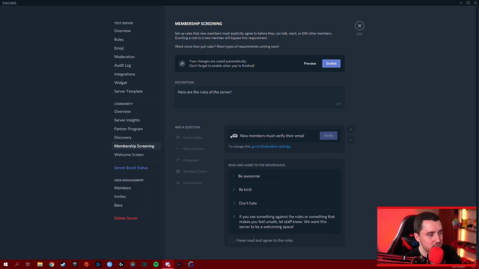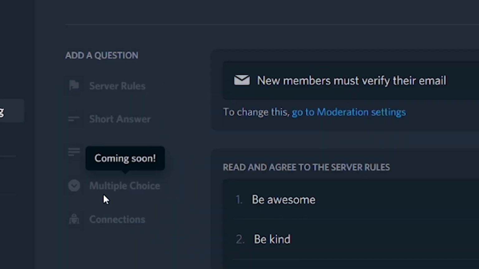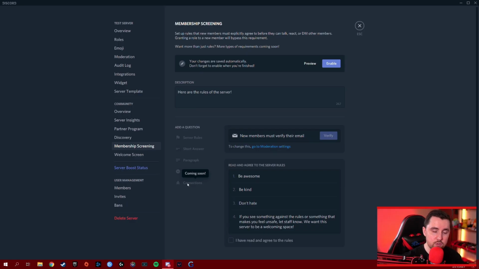Once we get that done, there's also some new features they're going to add in the future. So in addition to server rules, they're also going to add short answers, paragraphs, multiple choice things, and even connections that people have to make in order to join your Discord server. So you can always come back here and customize this whenever these become available.